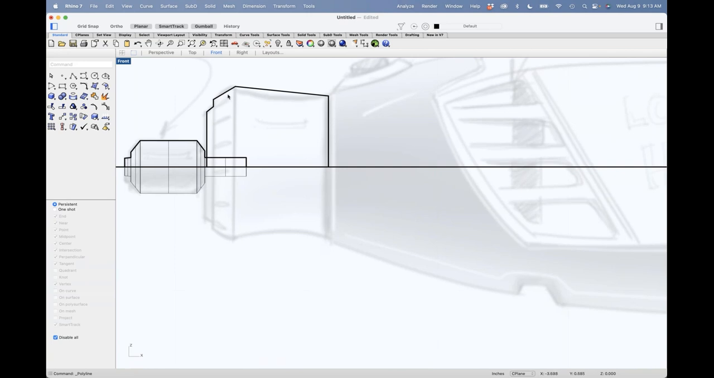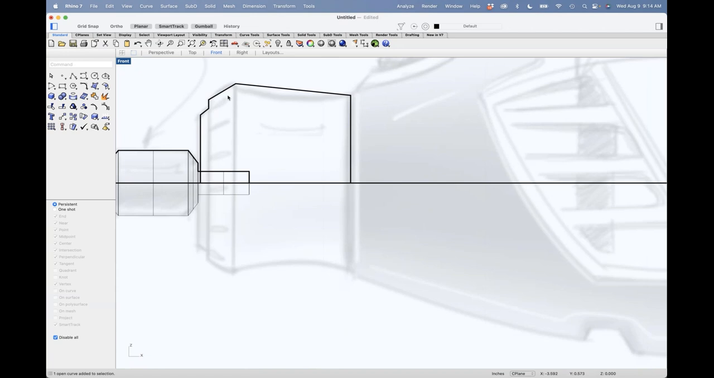Now, this section here, if I shift-command click to sub-object select, and this section here actually have some curve to them. So let's blow this up and separate it into its individual segments. Then I'm going to click these two parts and change their degree. I have a hotkey for that. The command is ChangeDegree. And I'm going to change those to degree 3.